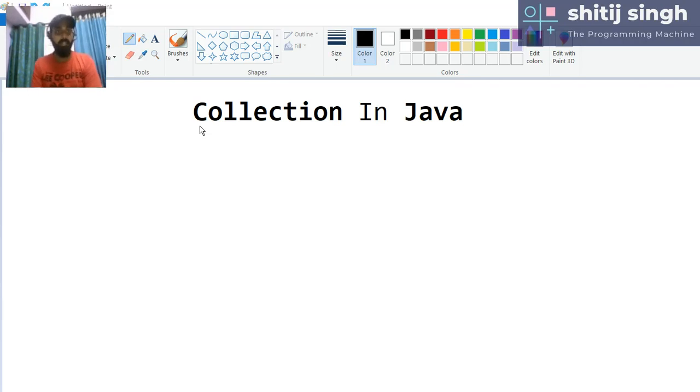Whatever you talk about data structures in C and all these things, we represent that as collection in Java, a very systematic, structured way of holding data. Before starting this topic, we will look at a systematic way of representing data, which is called arrays.